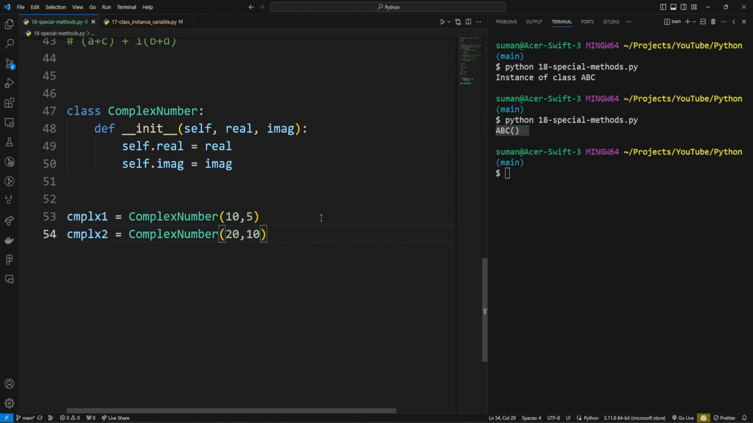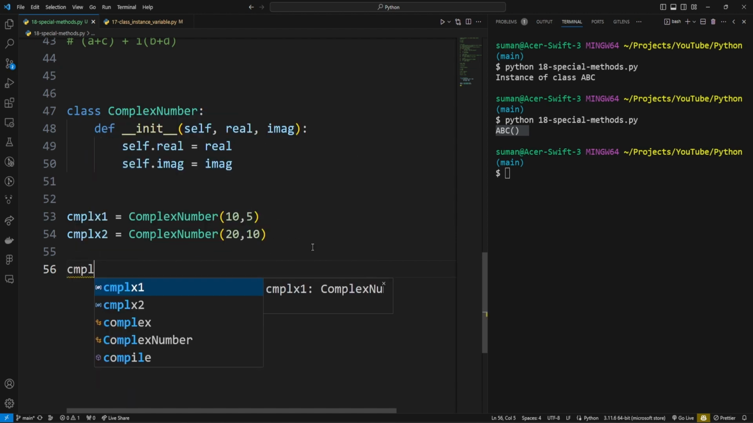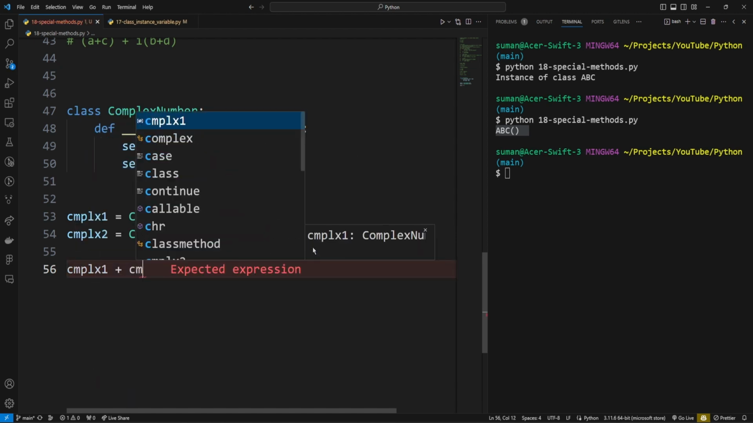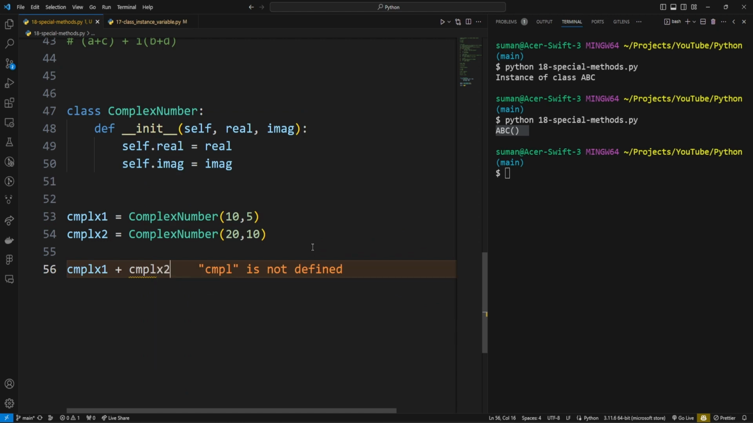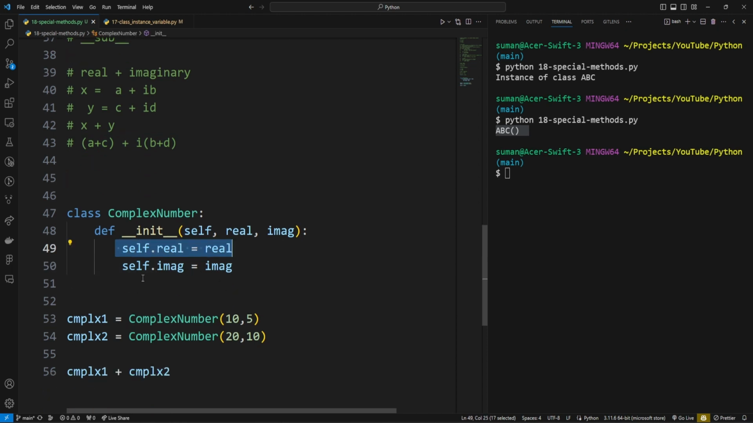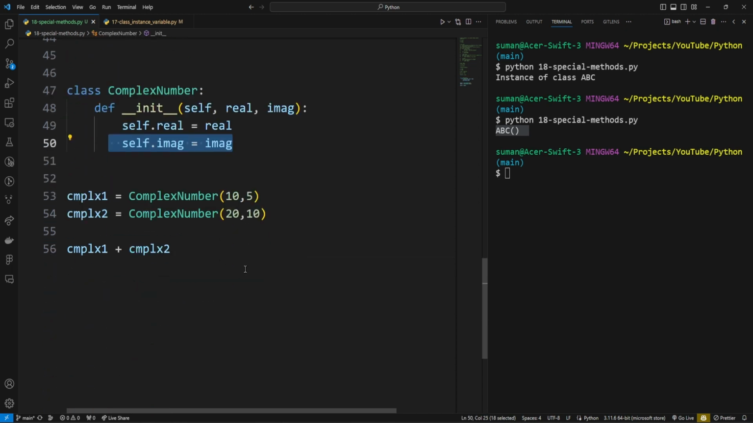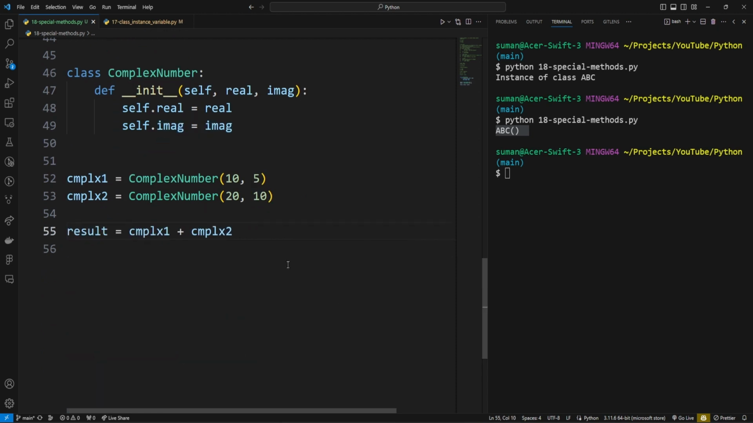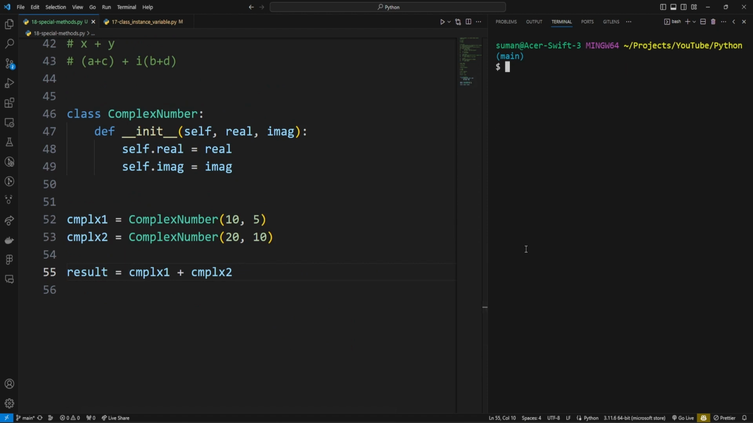So what do you think the answer should be when we add them? If you do something like complex 1 plus complex 2, the addition, as we saw before, should be that the real parts of both of them are added and the imaginary parts of both of them are added. But what happens when we do this? Suppose we put them in a result. Let's clear this out and run it and see what it gives us.